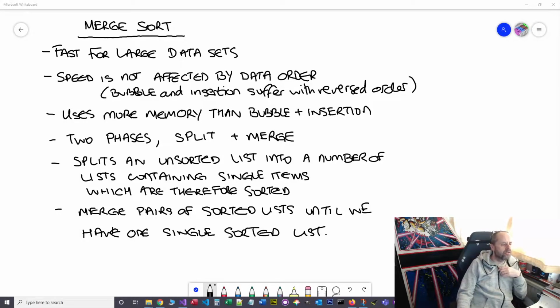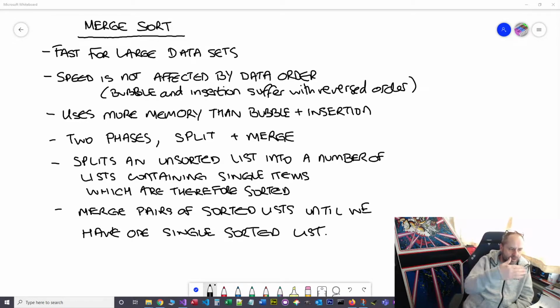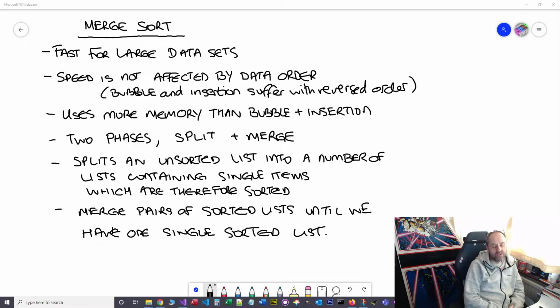Right, okay, so I'm gonna talk about merge sort and I'm gonna show you how to demonstrate the process of sorting using merge sort. Now merge sort is one of the kings or queens of sorting. It's phenomenally fast with large data sets.